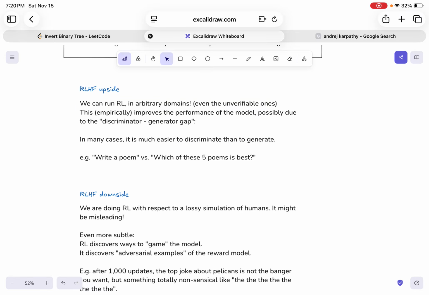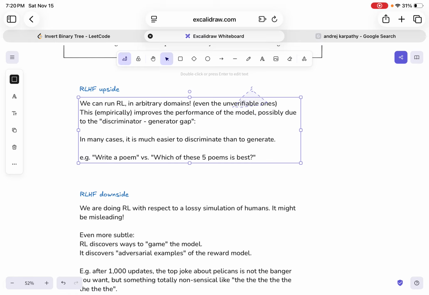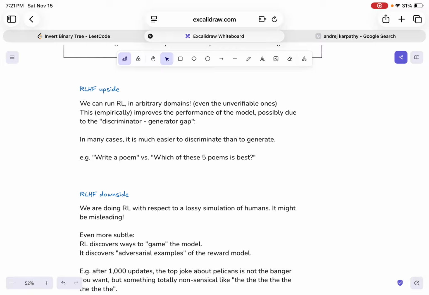So, what are verifiable domains? Verifiable domains are like maths or physics, where the answer is definite, and unverifiable domains are where there are no facts, like which poem is best or things like that. RLHF works in both cases, and that is an upside of RLHF.